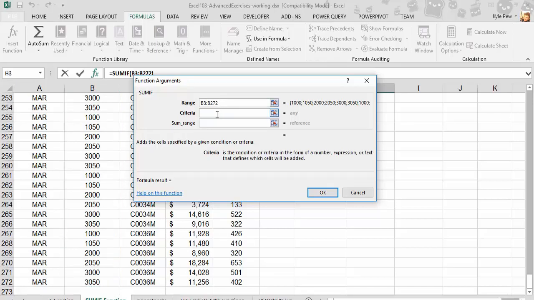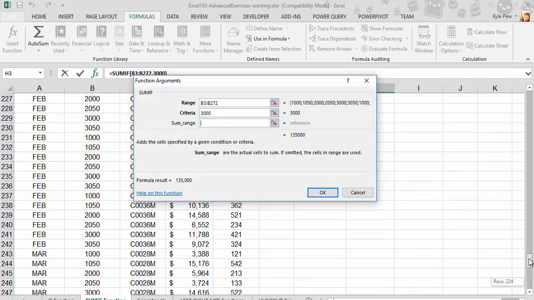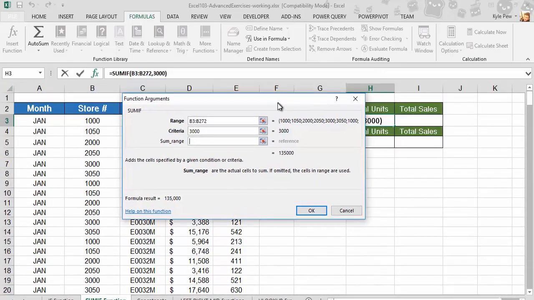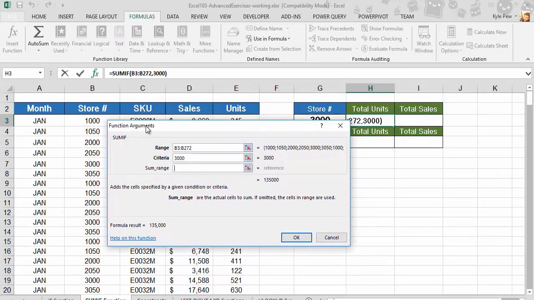Well, great. That's the range of cells right up above, B3 to B272. What am I looking for? Well, I want to look for store number 3000. 1, 2, 3. All right. Now, what do we want to sum up? I want to point out here, I'm going to scroll back to the top. In the argument window, you'll notice that range and criteria are different than sum range. You spot the difference? What's the difference between these three here?